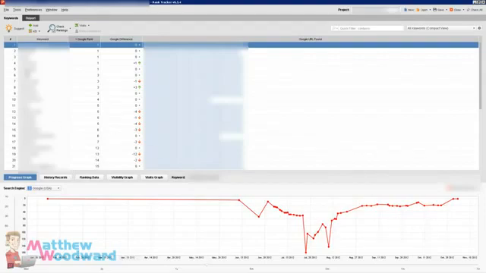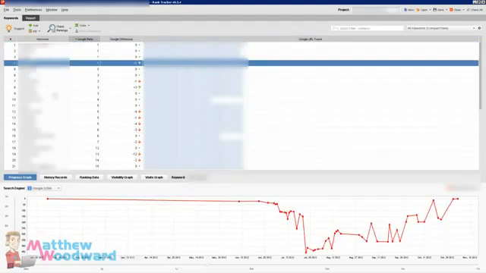So this is Rank Tracker. Hopefully you can see why I think it is the best rank tracking software.